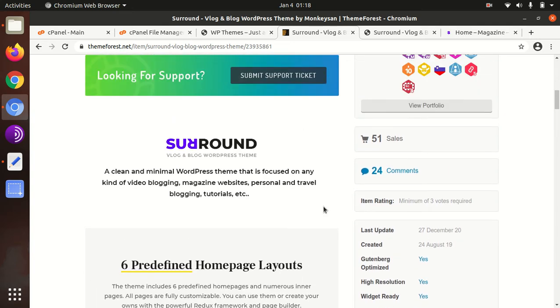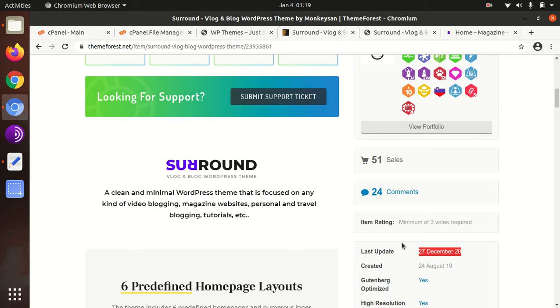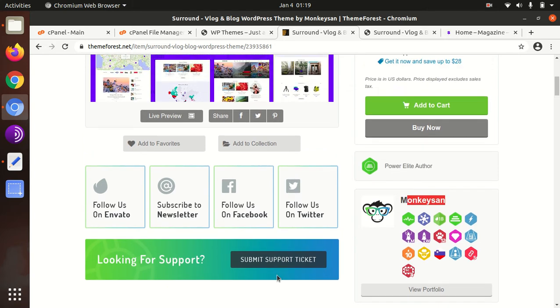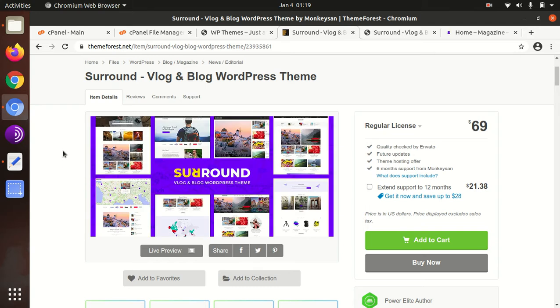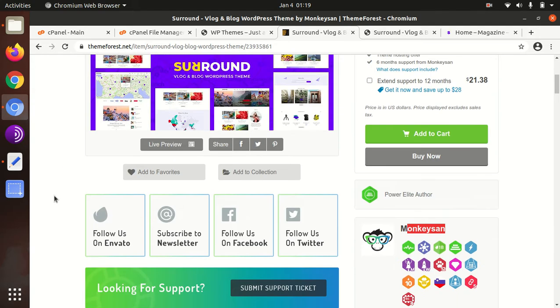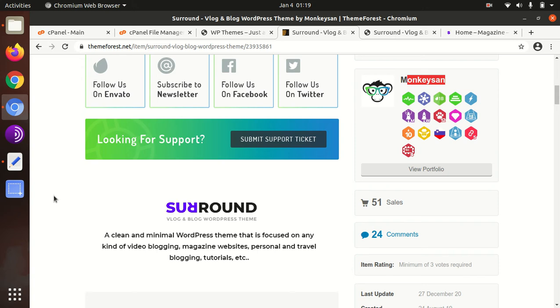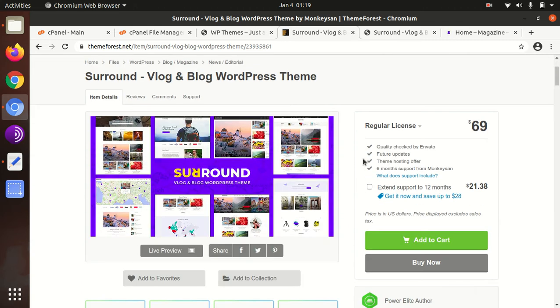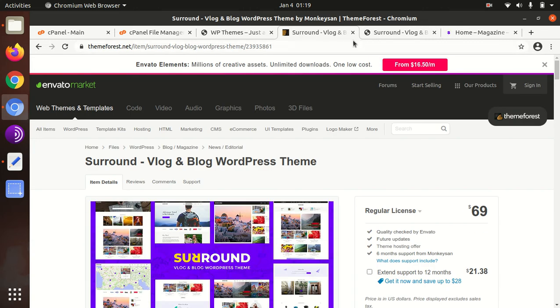Surround is a new theme. It was developed only last year, and regular updates for this theme are also being done. It has been developed by a Power Elite author, Monkey Shan, so there is no need to worry about the coding and the popularity of this theme. The quality of this theme is very good. I have seen it working on one of my projects.